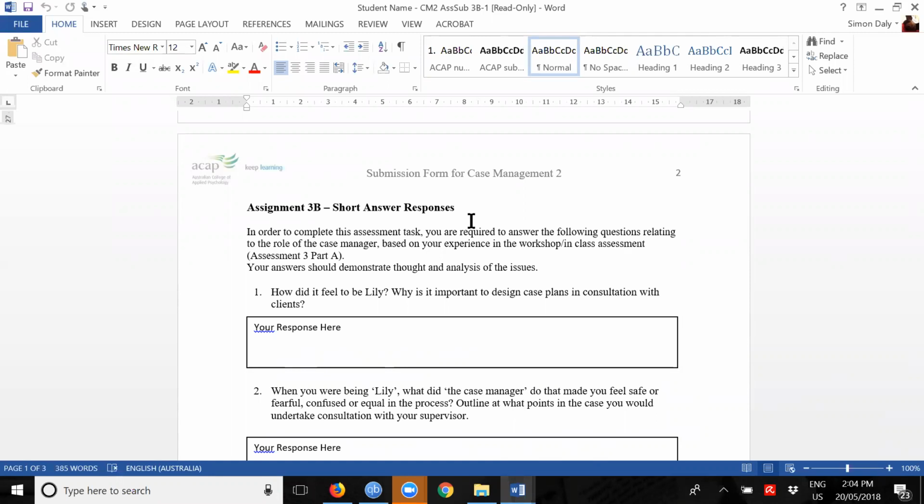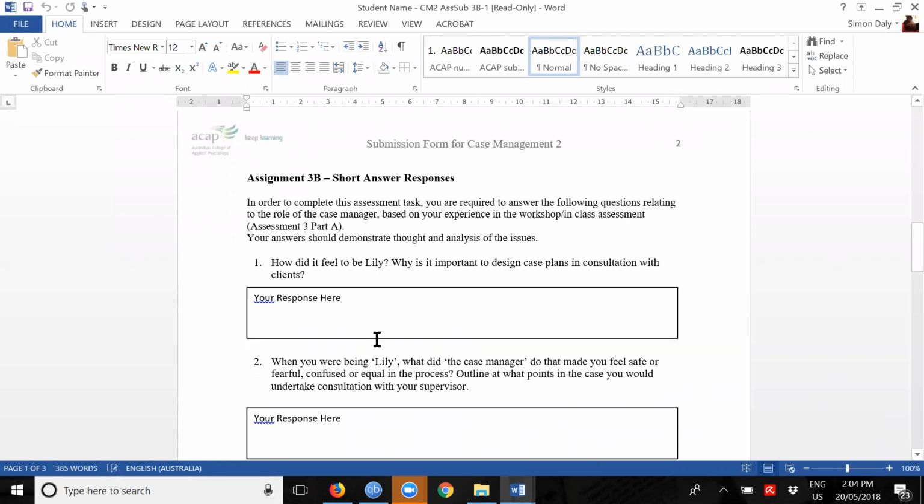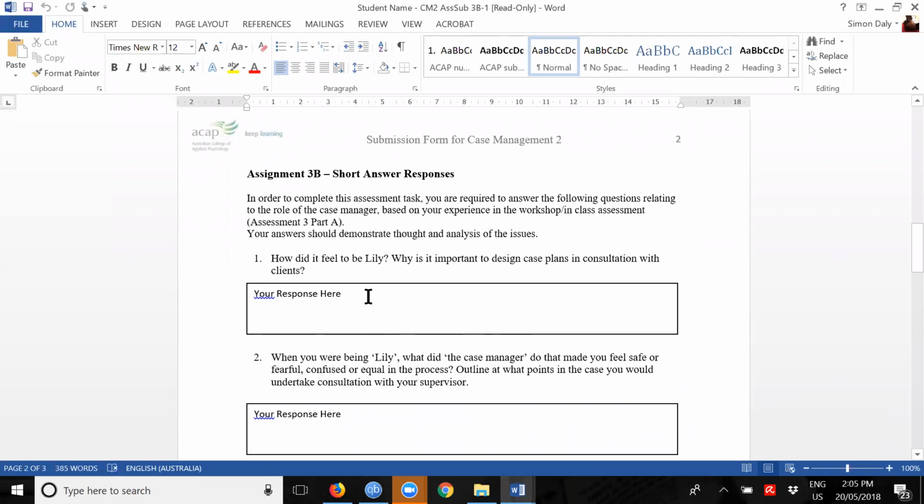You give them a realistic understanding of goals and work with them in designing the case plan so they understand fully what they're committing to, because it's their case plan. That's why. Can you put that into about three sentences? You go, how does it feel to be Lily? Stressful, and so on. It's important to design case plans with Lily so she understands that it's her responsibility to fully participate in case planning.